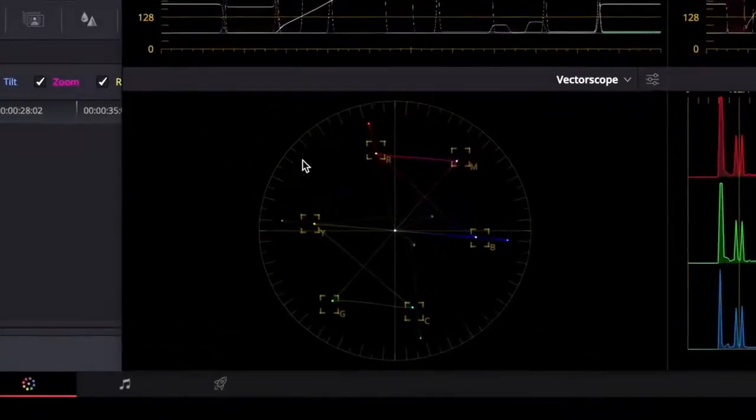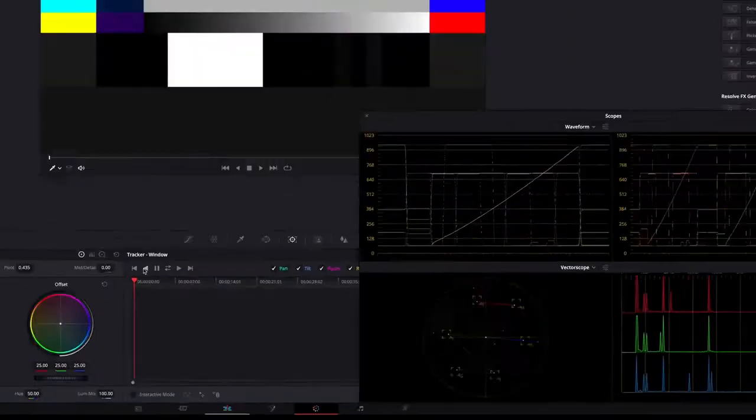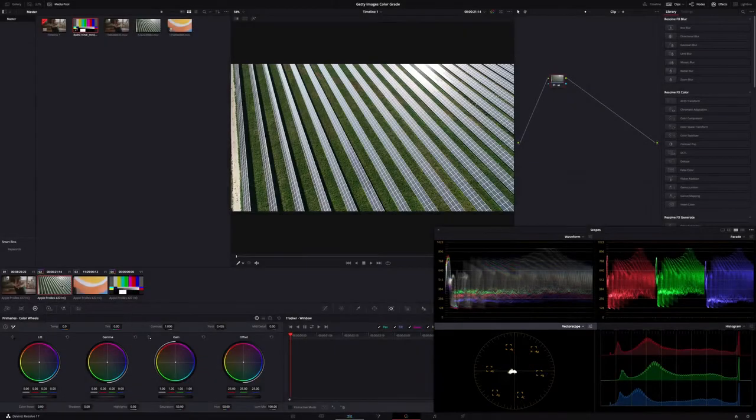Moving clockwise from the top of the vector scope, we can see red, magenta, blue, cyan, green, and yellow, all marked with an individual box. The center represents white. Let's look at how shifting the color temperature and the tint throws the color points outside their respective boxes, in addition to moving the white point out of the center. Now let's get everything balanced again. Let's move back to our solar panel video.